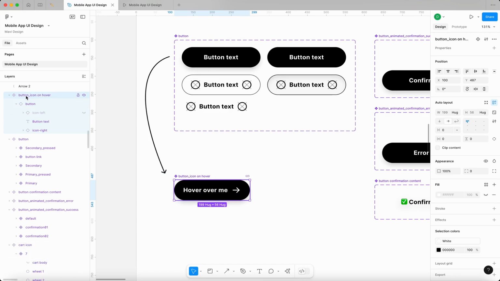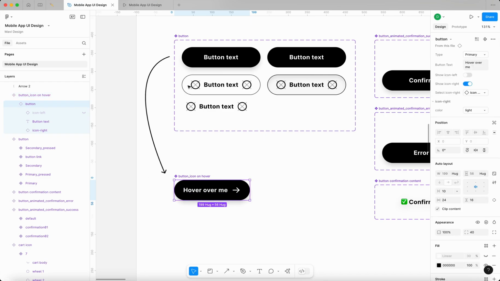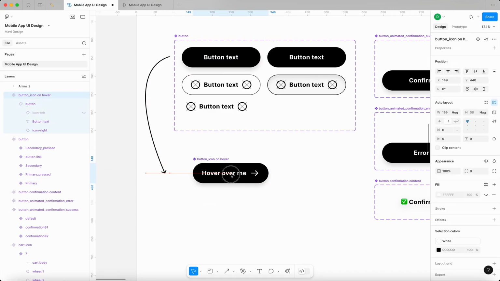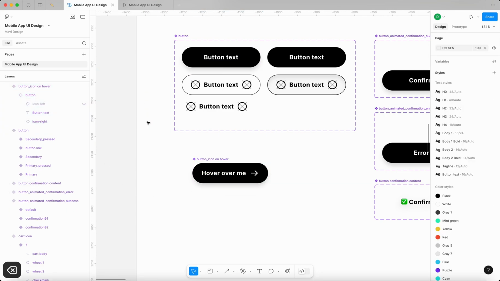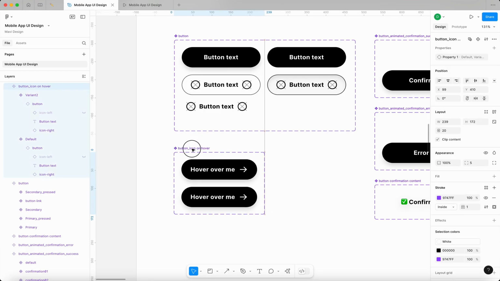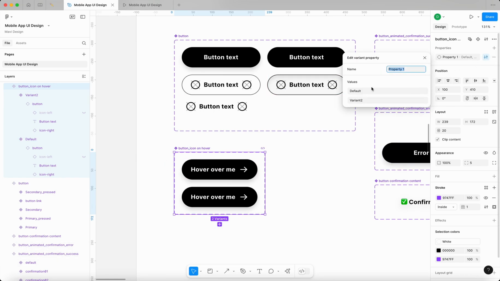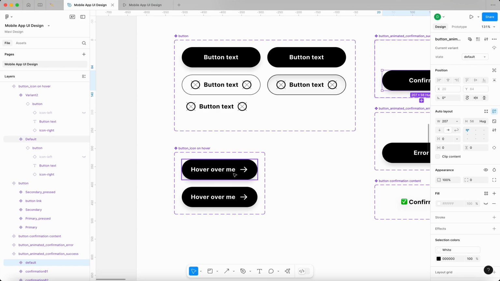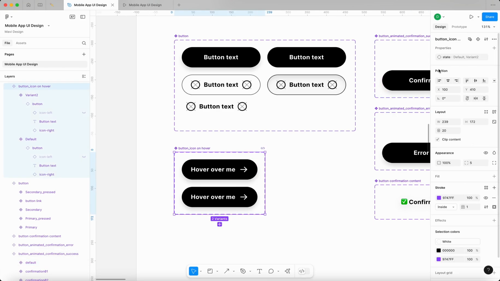So the component button icon on hover contains the button component. And now we are going to be creating another variant of this component. So let's click this plus icon that says add variant. And now we have two variants of this component. Okay. We are going to be changing the component properties. So with this selected, let's go to properties. And then under the name, let's say state. And we are going to have two states.